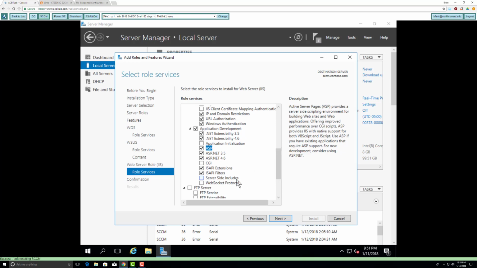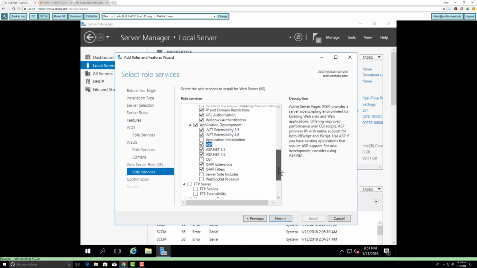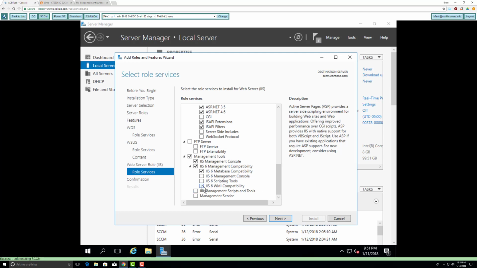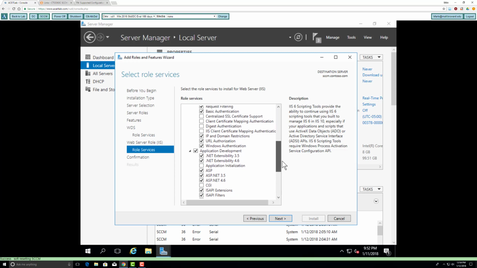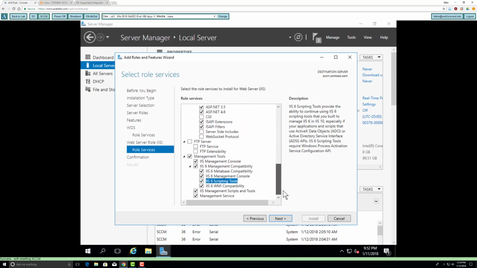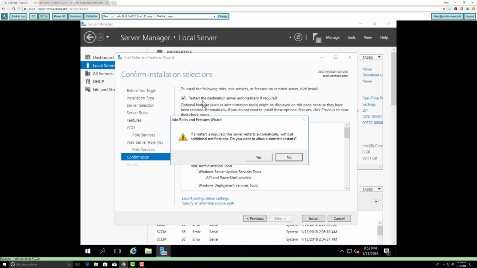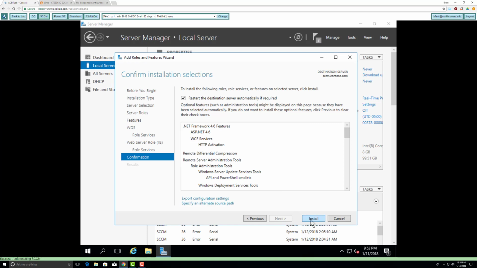Let me see what else. IIS management scripts and tools, management services, IIS6 compatibility, management compatibility. I'm going to check all of those. And I think that's it. Click next, restart if needed, install.